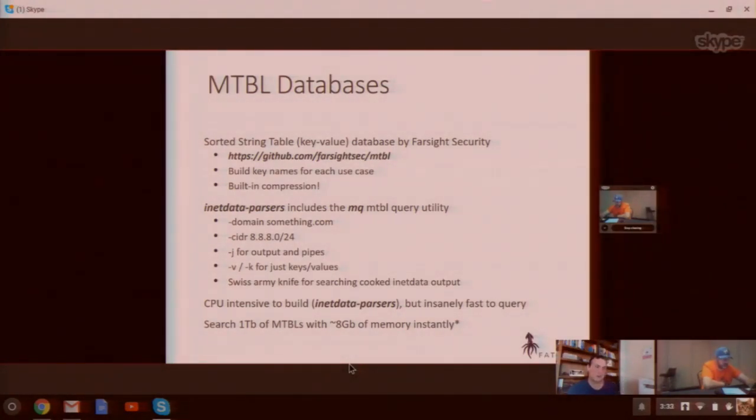But if you give it a /24, it'll look up 8.8.8.*. And if you give it anything smaller than a /24, like a /27, it'll do internal filtering of the CIDR there. It's probably too much detail for this, but long story short, you can use this to do CIDR lookups and domain lookups of any of these data sets we're going to talk about, pull out just the keys, just the values, in raw format or JSON format.